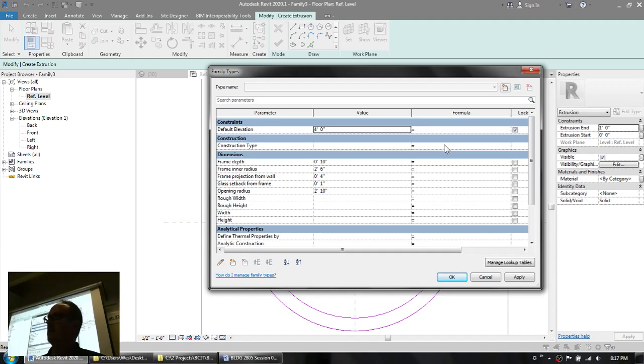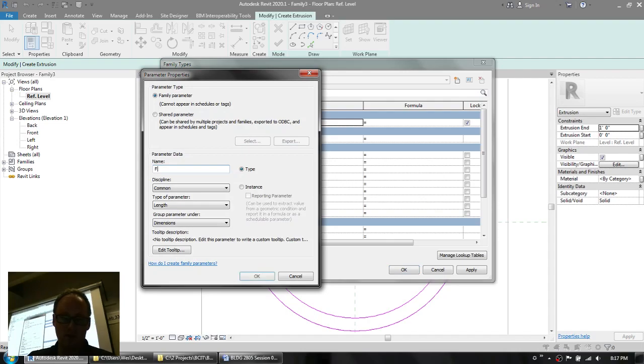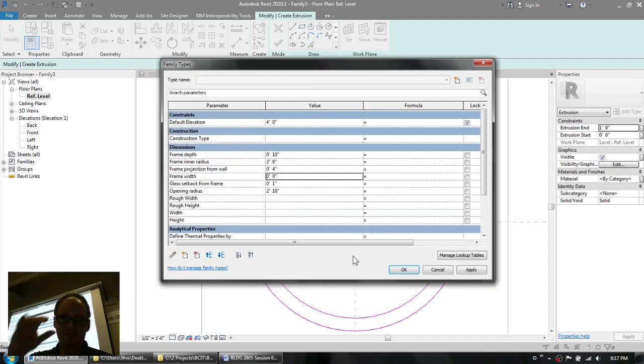So inside the family types dialog box, that is the one with the 4 blue squares on it, on the top left, down at the bottom you'll see the little asterisk icon here, second from the left, that will allow us to make a new parameter, and we're going to call it frame width. Frame width. And we're going to give it a value of 4 inches initially, 4 inches for the frame width.